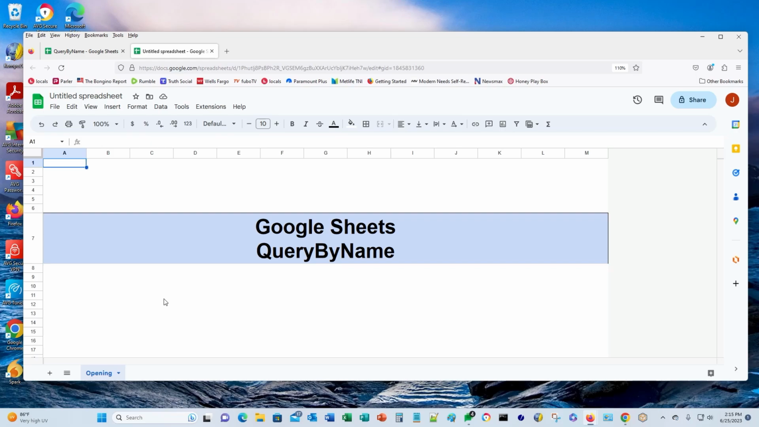Now, if the data is coming from an array, perhaps from the results of an import range function, query uses notation such as Col1, Col2, Col3, etc. to reference the columns in the table that was sent in the array.